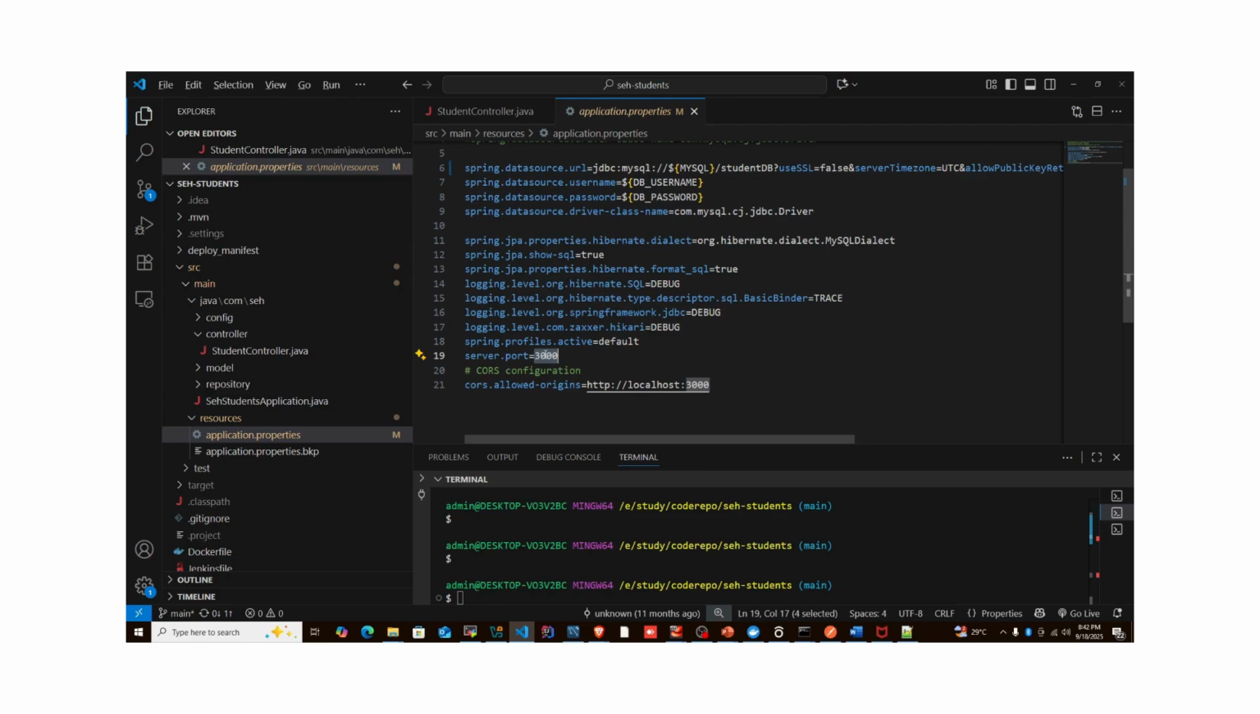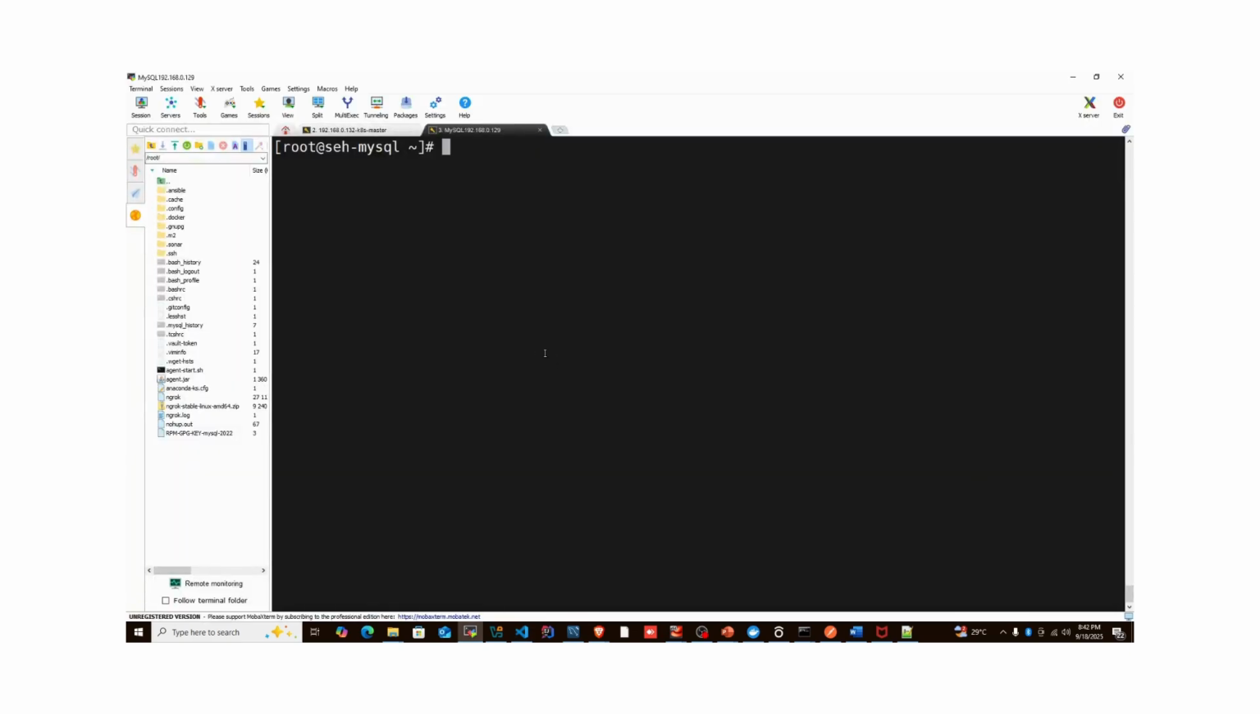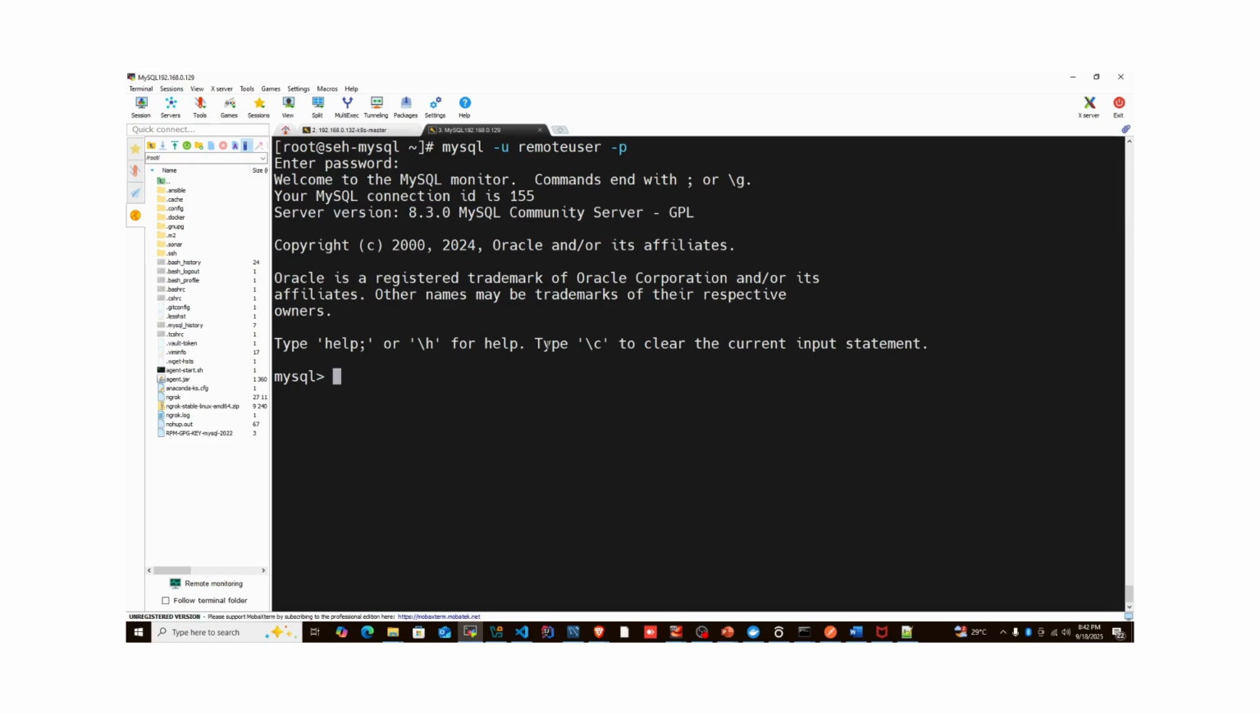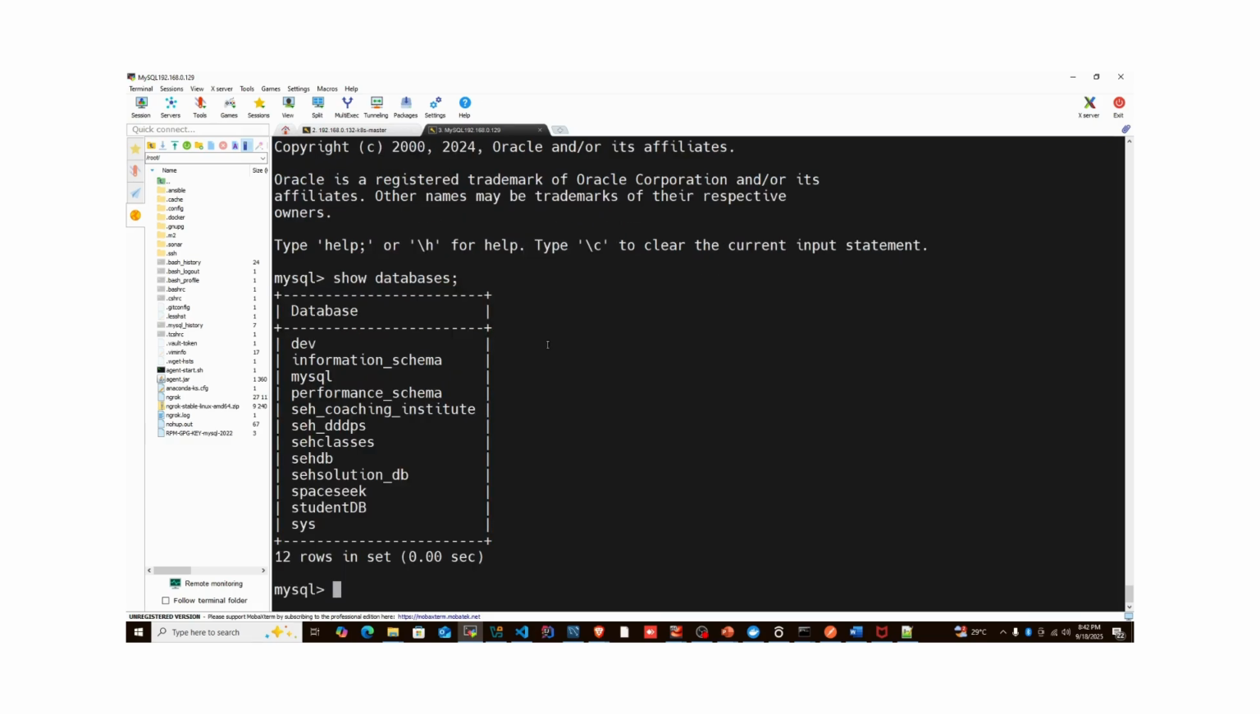Now let's check the database connectivity. Log in with the MySQL user: mysql -u username and then -p, and enter the password. Use show databases to show all the available databases. So we are using StudentDB. Switch to the StudentDB database using use StudentDB.